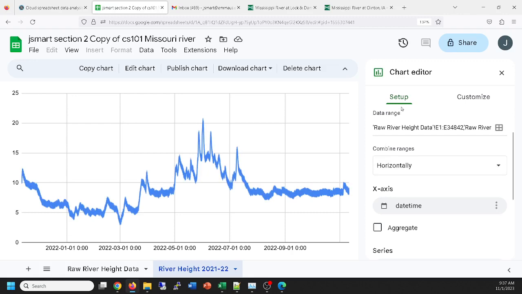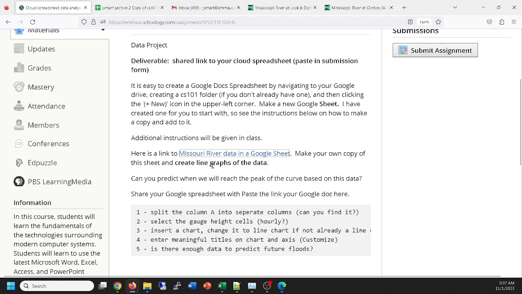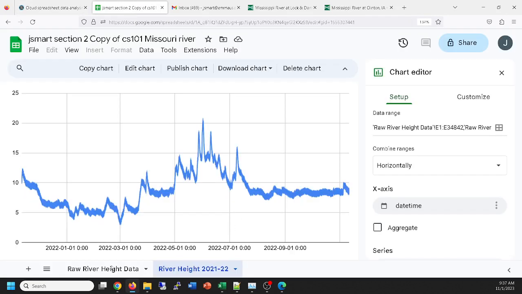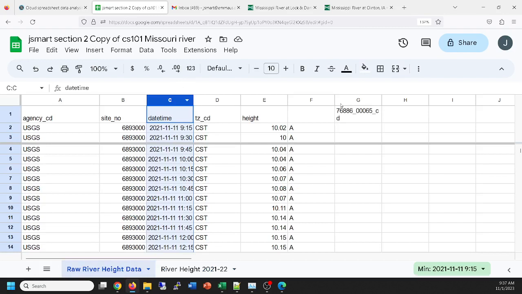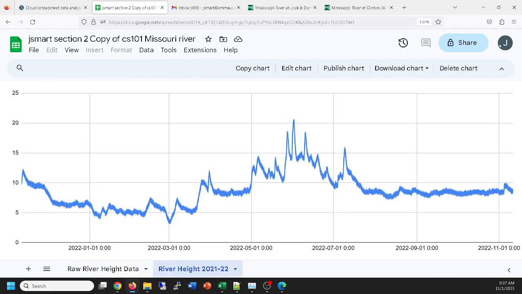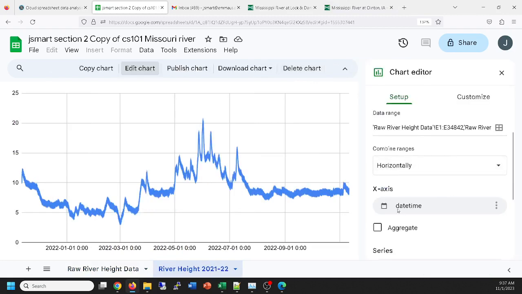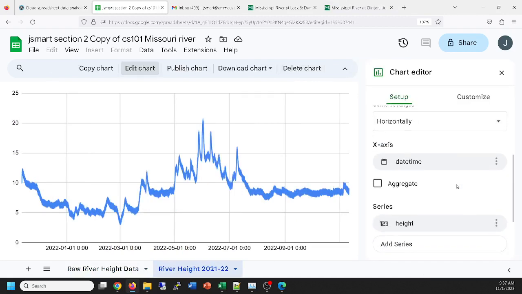Anyone having any trouble getting that far? We opened the data sheet in Google, made our own copy, selected the column, created a chart from that column, moved the chart to its own sheet, and then when we did the editing, we added that x-axis of the time column. Now we got a little more work to do.